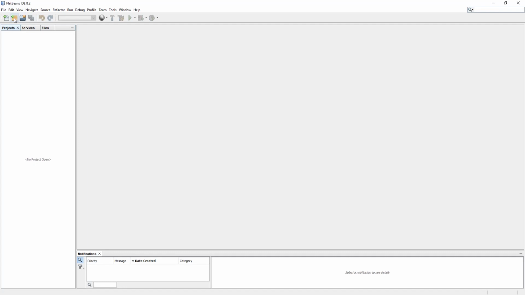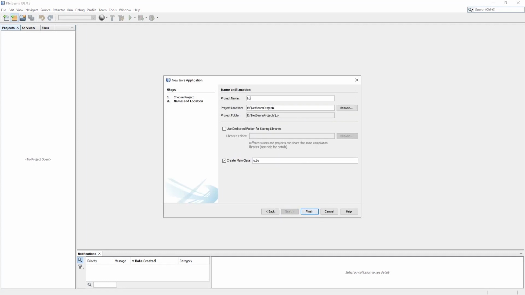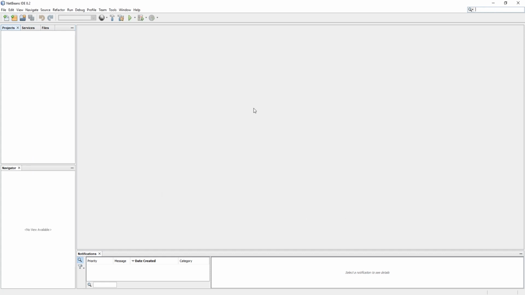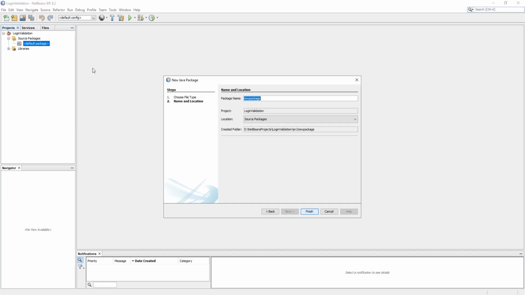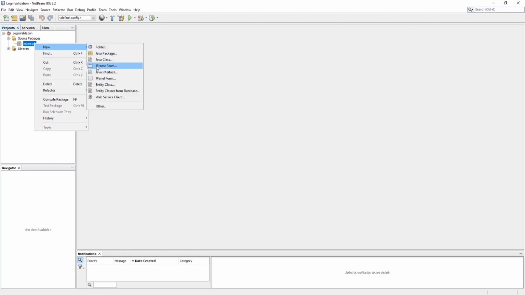So let's create a new project in NetBeans. Uncheck create main class. Create a package and create a JFrame form as login form.